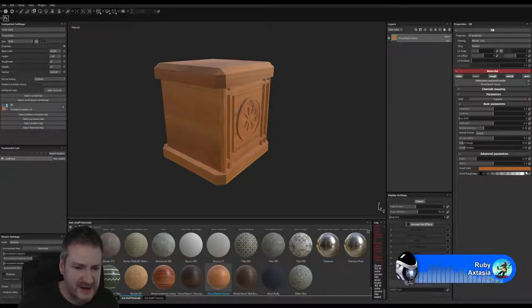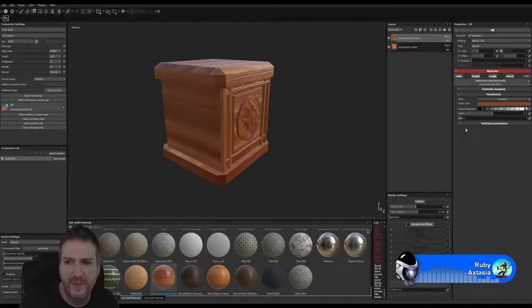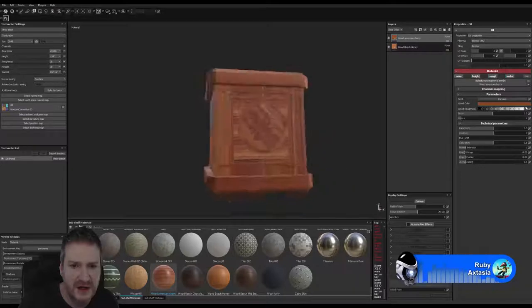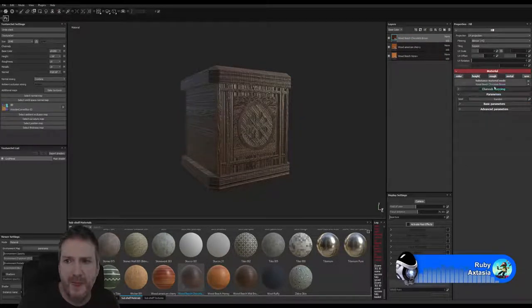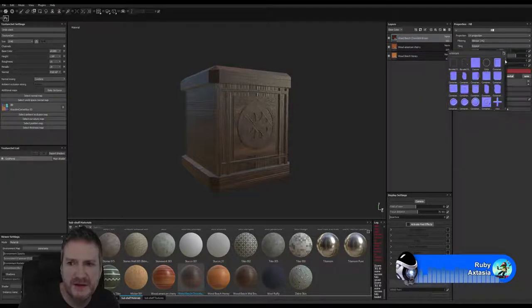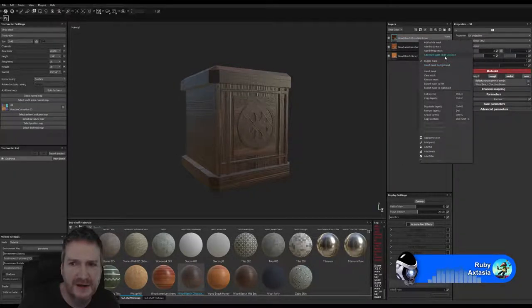Okay, now let's throw down our American cherry wood. Again, we're going to pull back on the height, make it a little bit less shiny. Okay, now let's pull in our beechwood chocolate. Again, I'm going to turn the height information off. I'm going to mask with color selection.